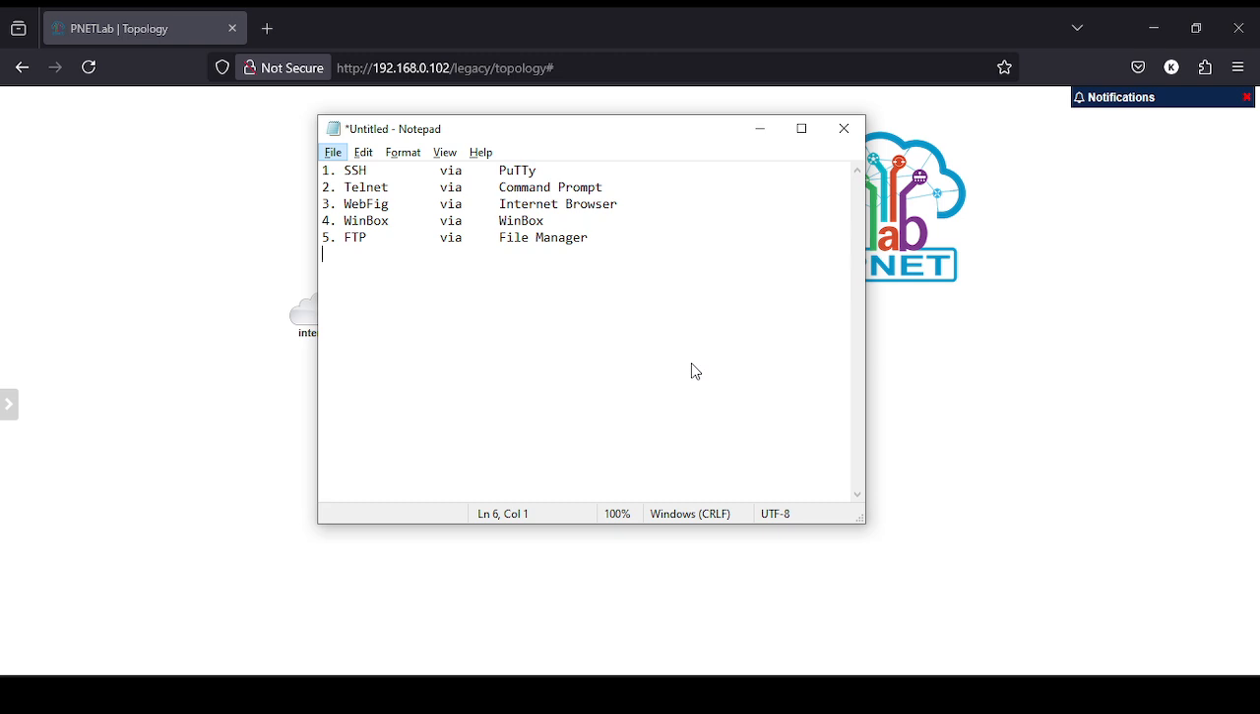In this video, I want to show you how to remote access MikroTik device. If you want to remote access MikroTik device, there are some ways to do that. You can use SSH protocol via PuTTY, or Telnet via command prompt. Webfig is using a web, so you can use your internet browser. Winbox via Winbox.